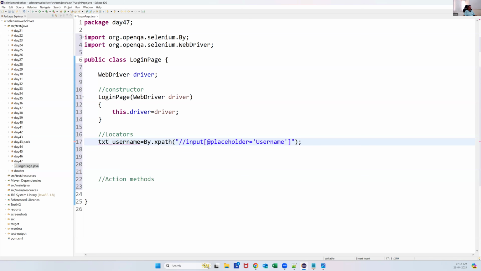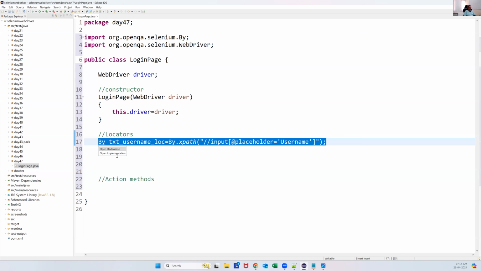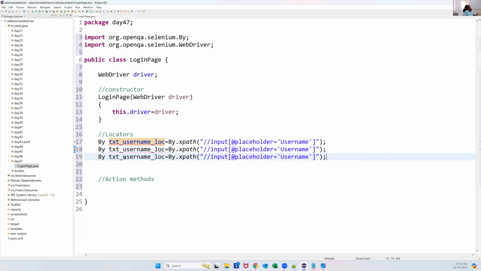And what is the type of this variable? This is not a username element. This is the locator, so I can say locator only. It is not a web element. This is just a locator. The type of this variable is By. Similarly, we will also write the locators for the other two elements.